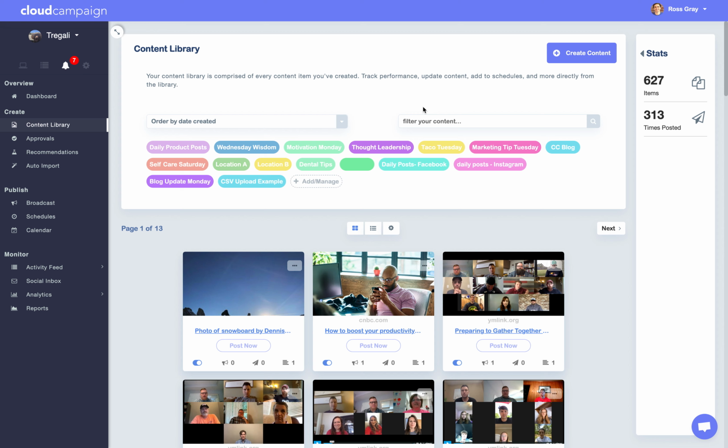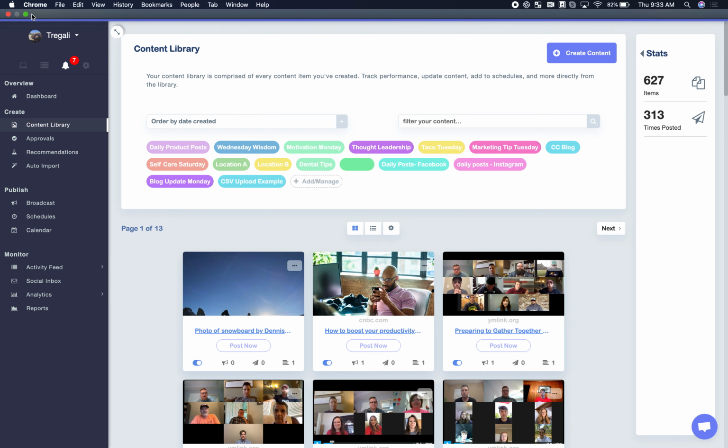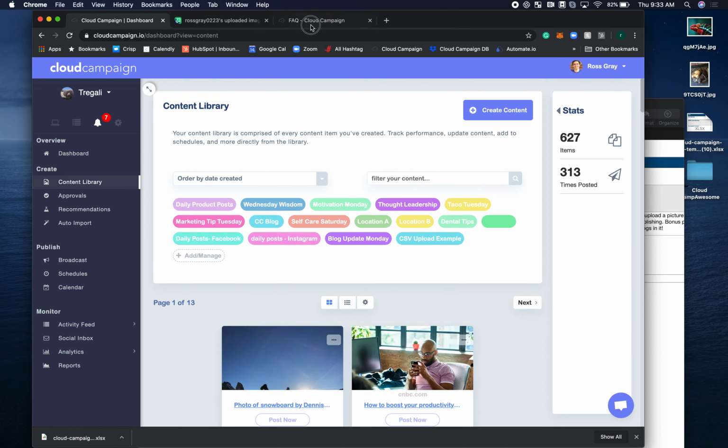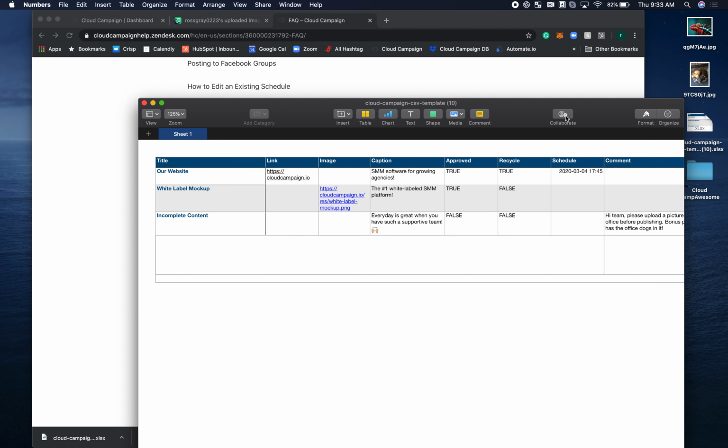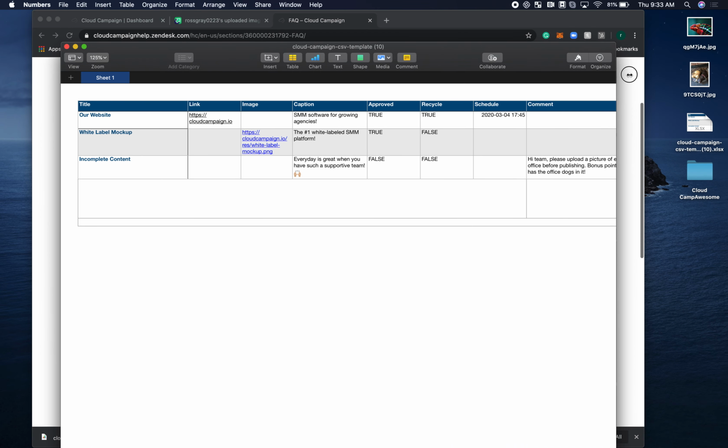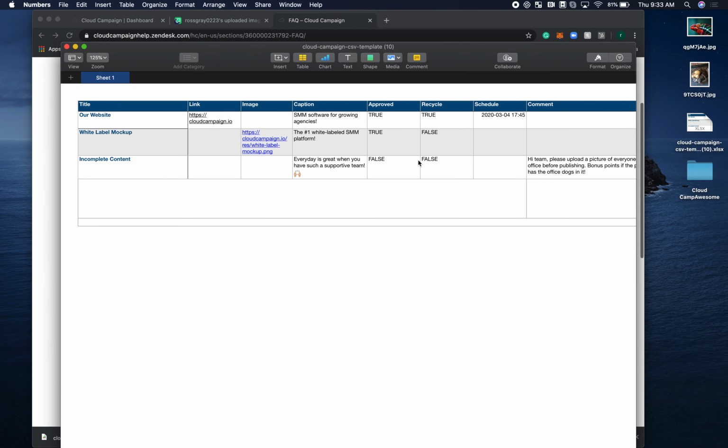So the first thing that you'll need to do is download our template. To do this, if you go to our FAQs, you'll find this handy dandy "How do I format my CSV content for bulk uploading" article, and in there is the template. And this is what it'll look like. So you can see that we provide some example data here.